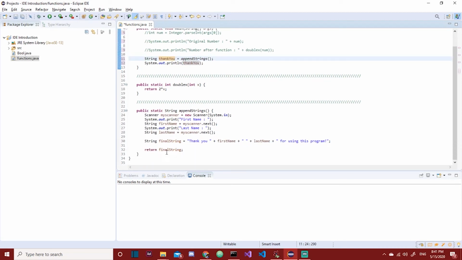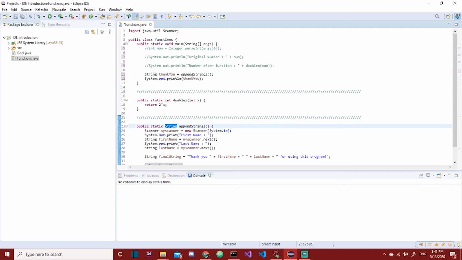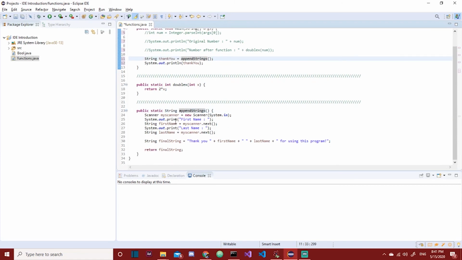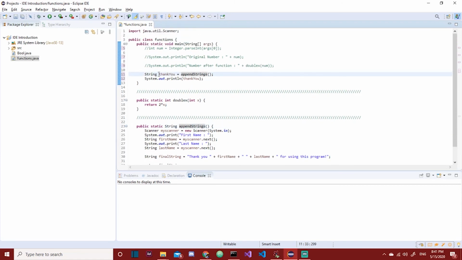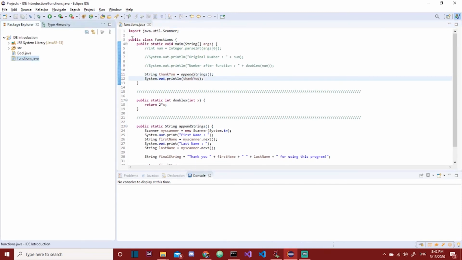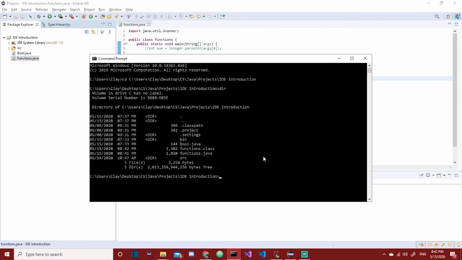So when we have a return type that's not void, we can set it to a variable of that same type. So we have a return type of string, and we're setting the return of this function appendStrings to this variable called thank you, and then we're just printing out whatever thank you is. After we save this file, let's go ahead and run it. So back in the command prompt, we need to recompile this file because it's different now. So we're going to say javac and then the file name. So again, functions.java. Hopefully there are no errors, and there aren't any errors, so we'll run it.